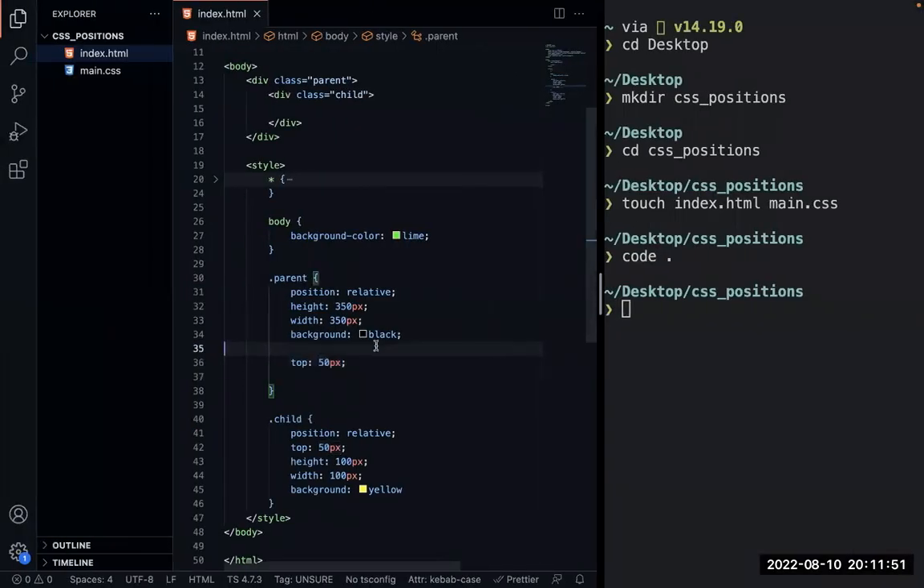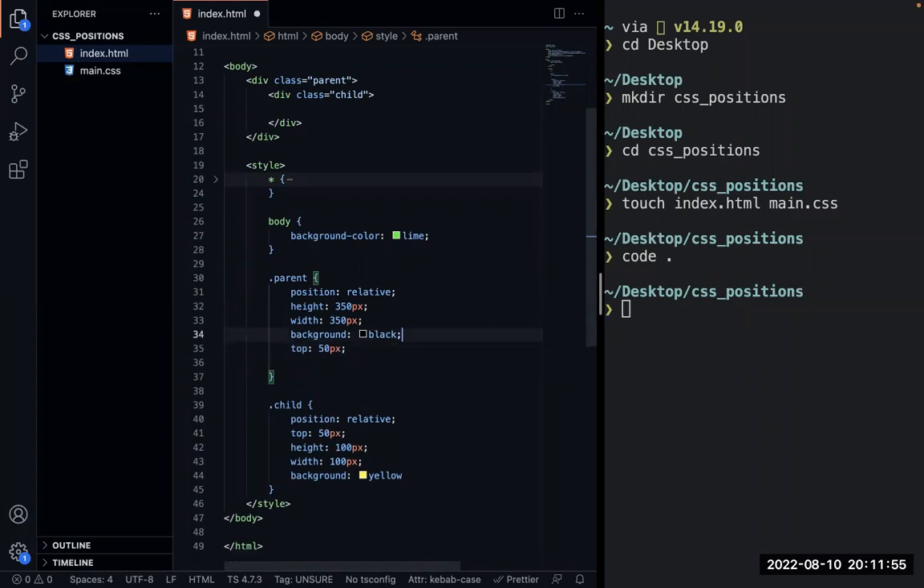And then for the yellow div, the black div happens to be its own parent. So this right here is the parent of this. The body that has the lime color is the parent of the div with the black color, and the div with the black color is the parent of the div with the yellow color. Now you need to understand when we actually choose to use relative and absolute. They both work together.